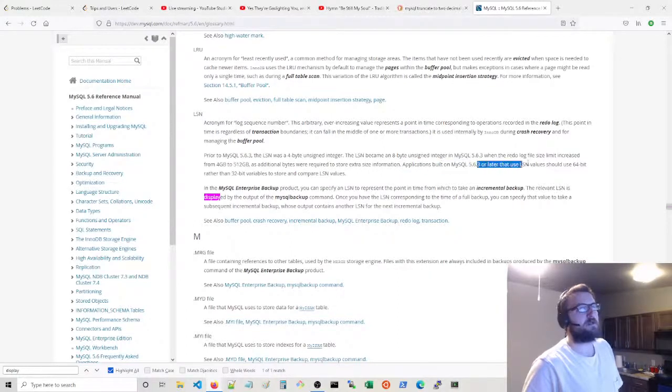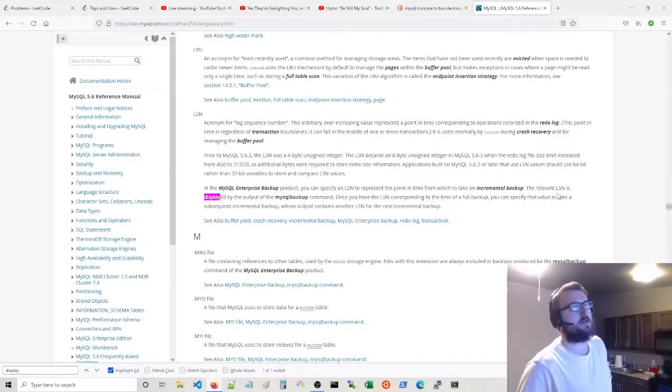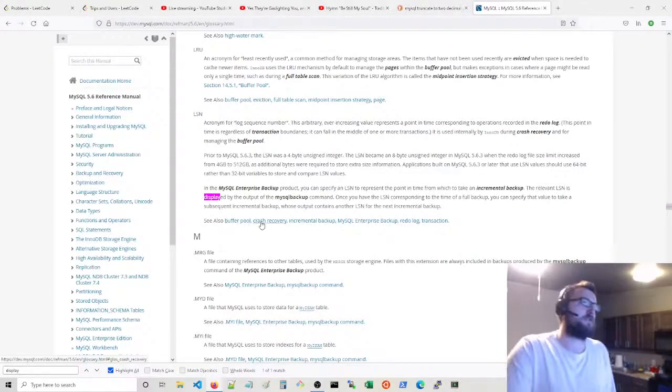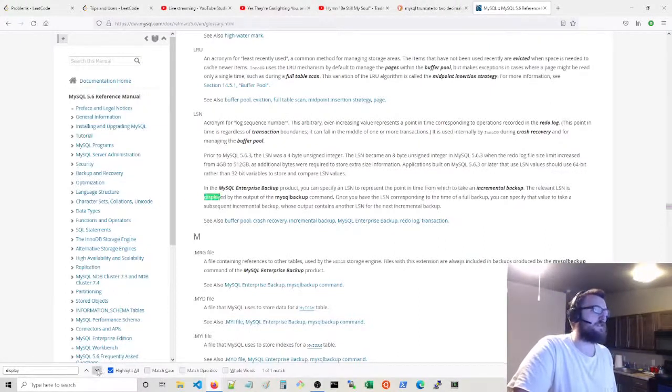Applications built on MySQL 5.6.3 or later that use LSN values should use 64-bit rather than 32-bit variables to store and compare LSN values. In the MySQL Enterprise Backup product, you can specify an LSN to represent the point in time from which to take an incremental backup. Oh, that's interesting. The relevant LSN is displayed by the output of the MySQL backup command. Once you have the LSN corresponding to the time of a full backup, you can specify the value to take a subsequent incremental backup whose output contains another LSN for the next incremental backup. See also buffer pool, crash recovery, incremental backup, MySQL Enterprise Backup, redo log, transaction. Oh, that's interesting. So it just saves everything that happened.